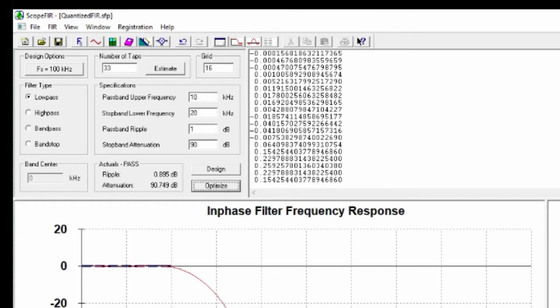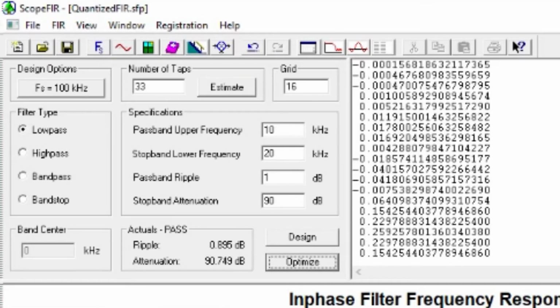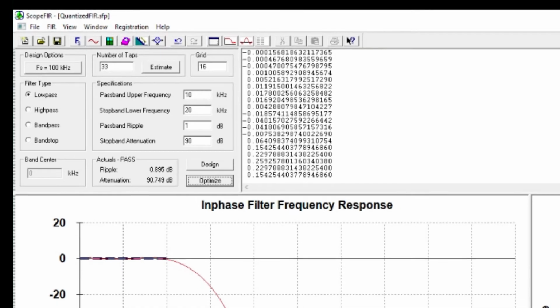Let's look at another example. This is related to what we did before, but with some looser design parameters. Again, the sampling rate is 100 kilohertz. We've got a passband of 10 kilohertz. We've loosened the stop band quite a bit to 20 kilohertz. 1 dB of ripple again. And I'm starting with 90 dB as an over-design point to try to achieve an 80 dB overall quantized design.